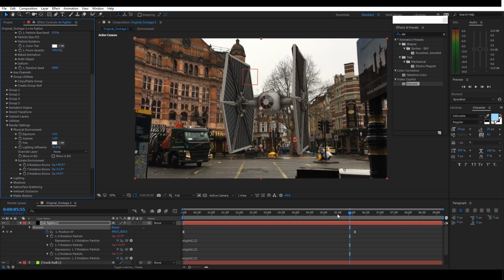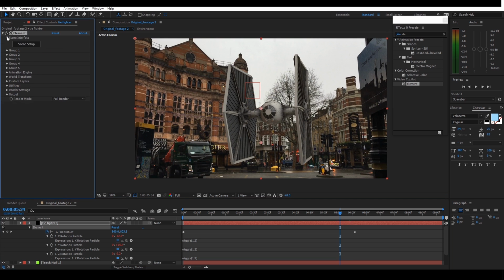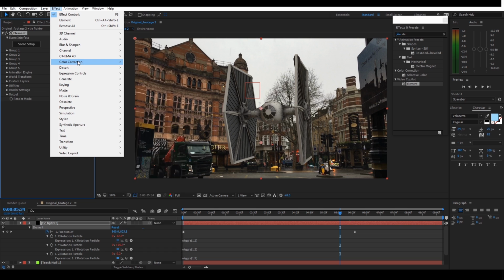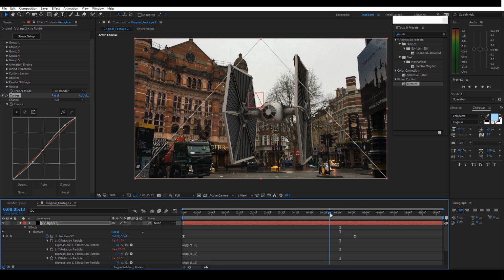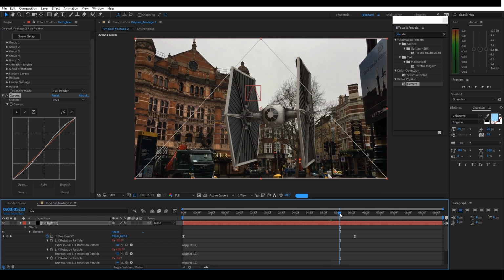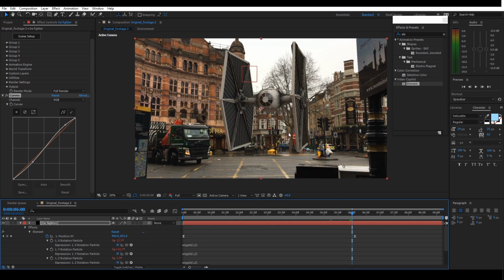I quite like that. And then if we go to some color correction as well, I'll just close this all up and go to effect, color correction, curves, and maybe just up the contrast a little bit, darken that down slightly. Yeah, it feels like it's sitting in there quite well. Yeah, pretty good.